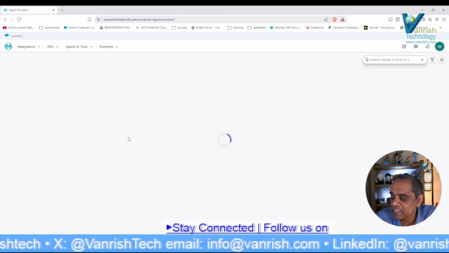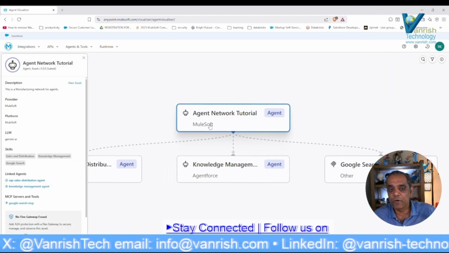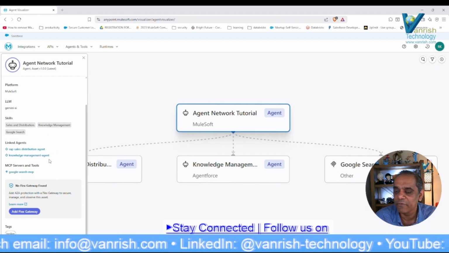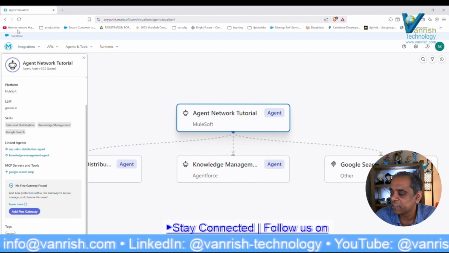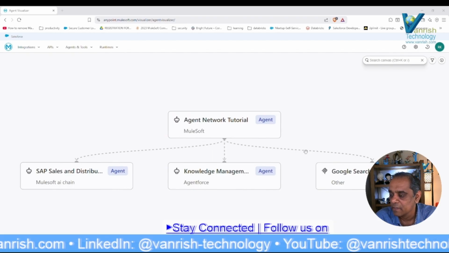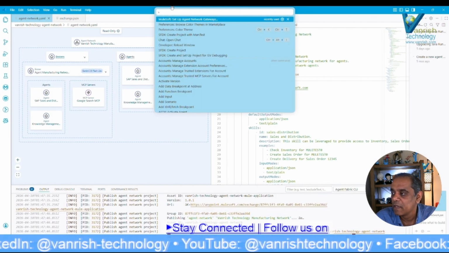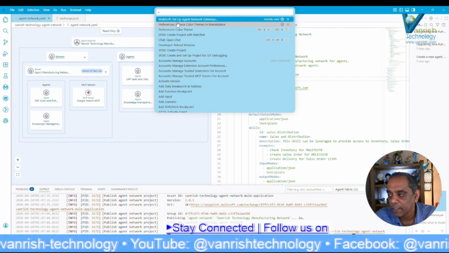And now you can see that there's a visualizer. Just as I mentioned, like one control plane, you can see everything in one place. You can see the agent network. It is connected to 3 different components, 2 agents and then 1 MCP server. You can visualize it at one point. Now we can deploy this.